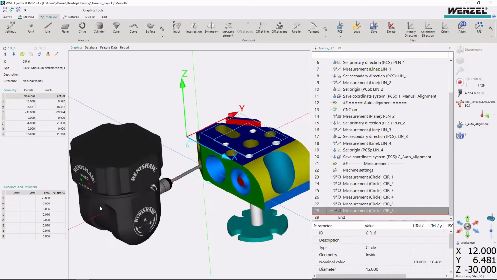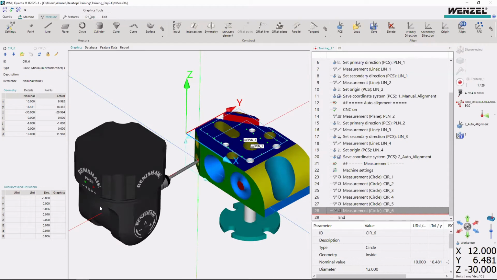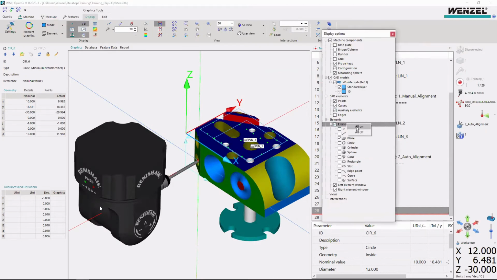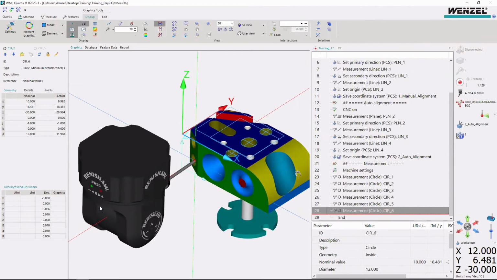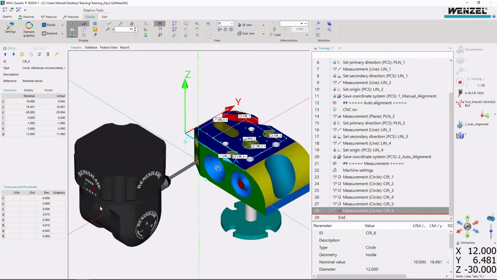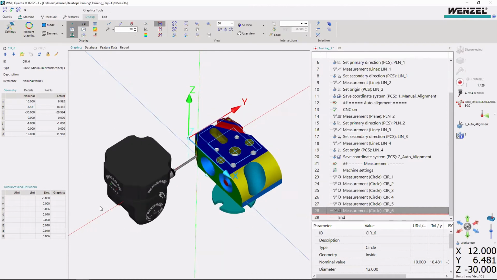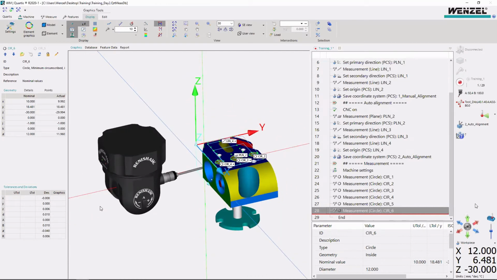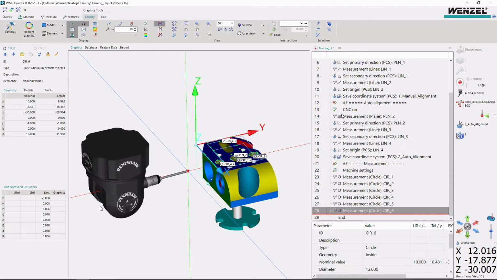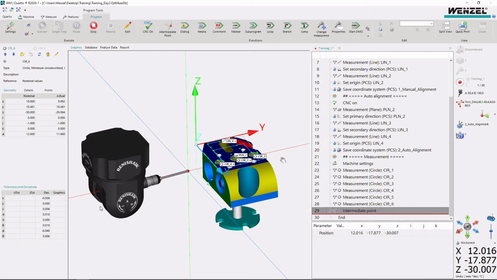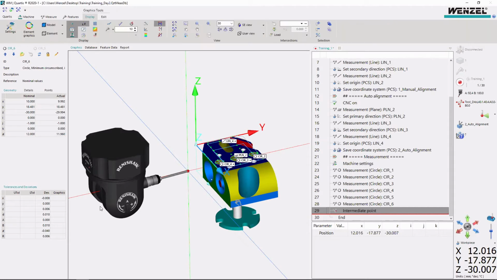Okay, so I have measured all the 6 circles together. I've measured from circle 1 to circle 6 in one go. And now I can see that my probe is still inside the hole. I can move it outside by moving in the negative y-axis, and then put an intermediate point. This is one of the ways.